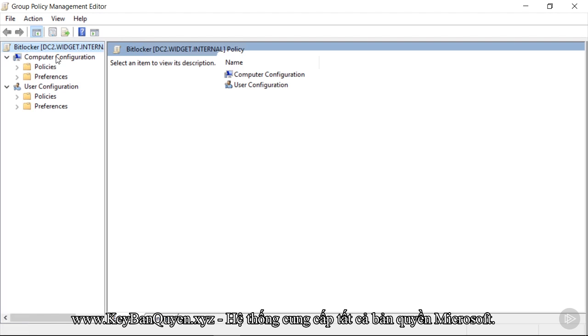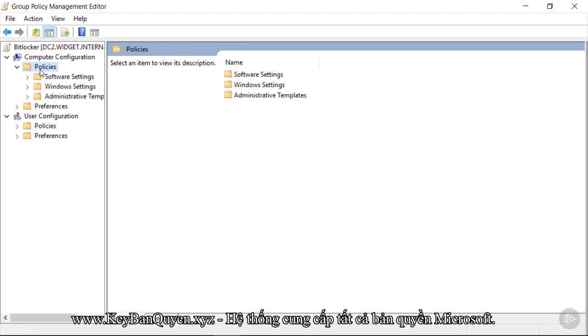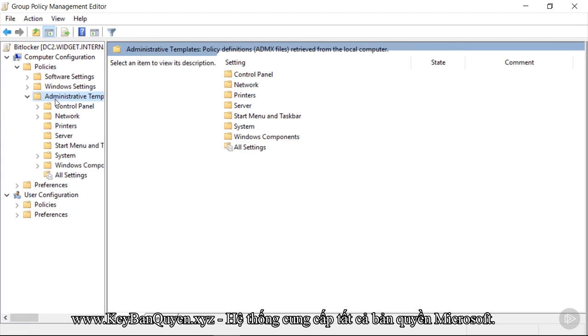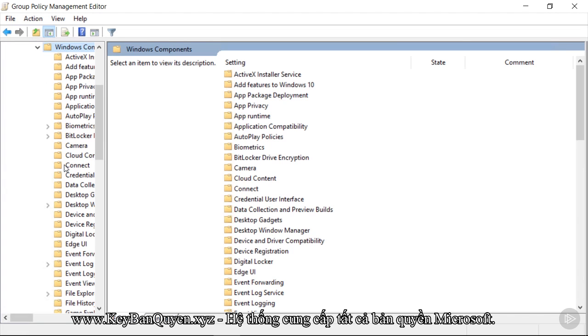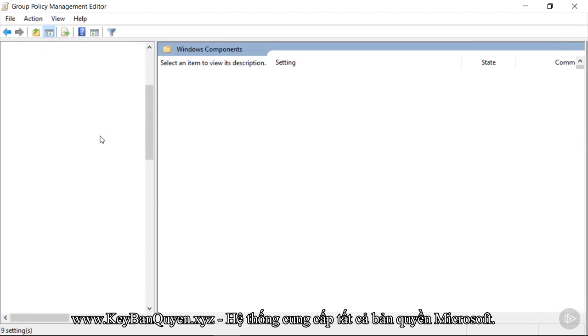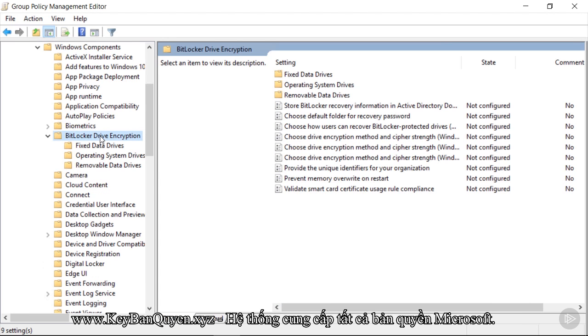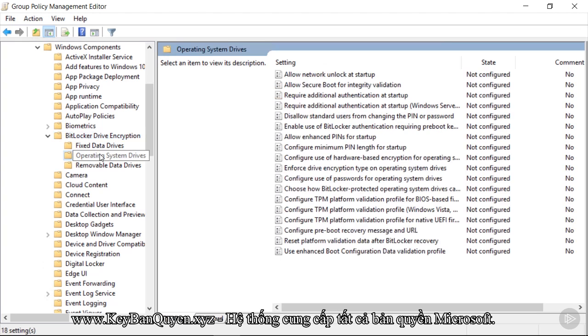So now we need to go into Computer Configuration, then Policies, then Administrative Templates, then go to Windows Components. Then we need to expand this a little bit and go to BitLocker Drive Encryption, and then Operating System Drives.